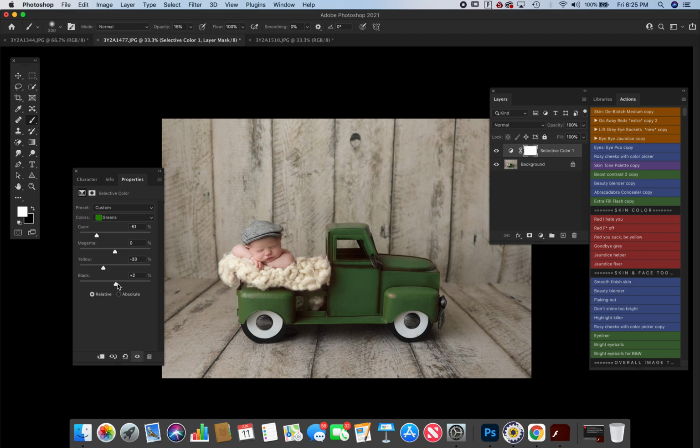Then I'm going to increase the blacks a little bit, so it's more of that hunter green. If you want to keep it bright, you can. I just like things more subtle, more rustic. So this looks great to me. This is the final image.